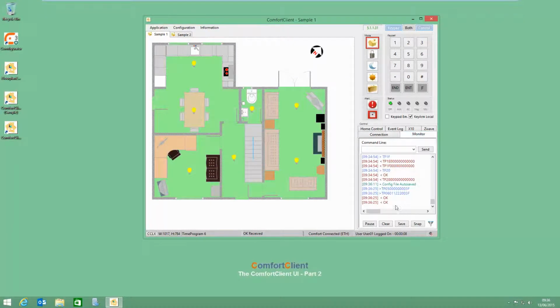So if we look at the monitor window here, you'll see it's written those 2 changes for time programs back to Comfort. So it's not writing all of them back, so it's selective in which it writes back, so it's performant.